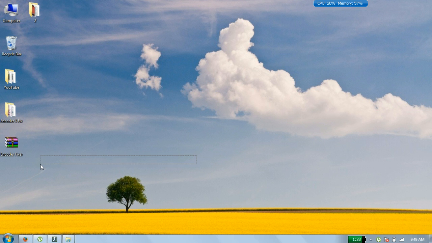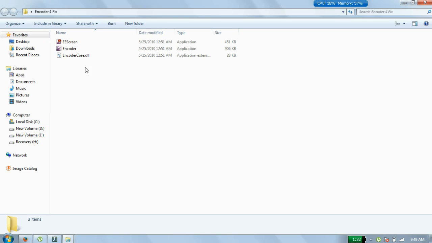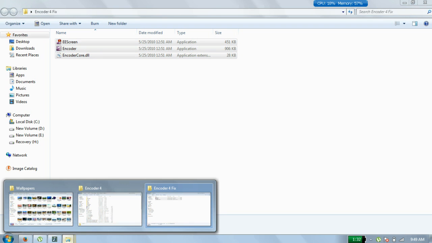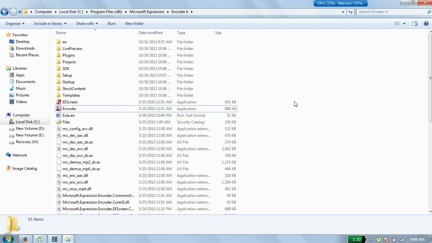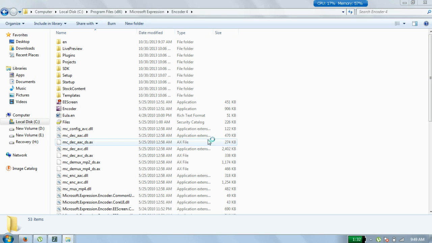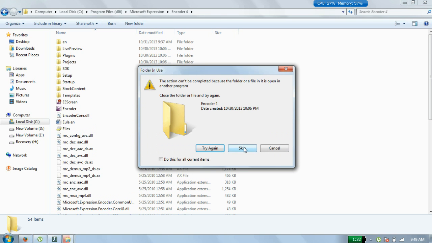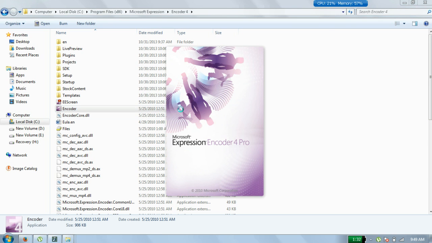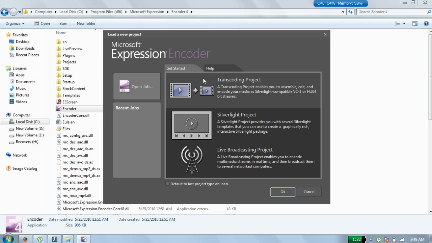Just download the encoder fixer. I have given the link in my video's description. Just download it and extract it onto your desktop, and then open the folder and copy all files from this folder and paste these files to your Encoder 4 folder. Just copy and replace it. And here you go. Now when I open encoder, it will run smoothly with no problem.